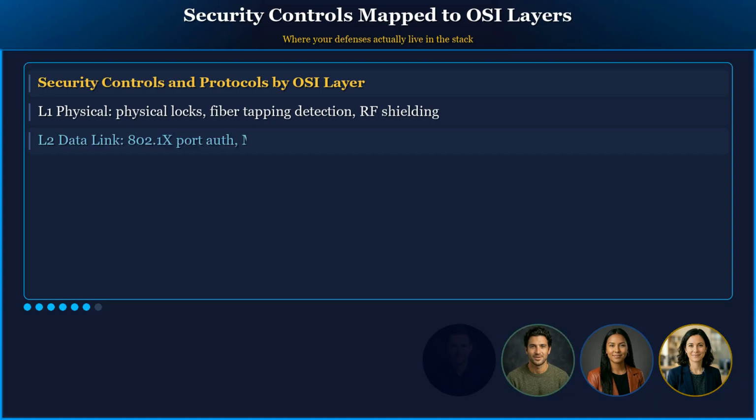Layer 3 is where IP security does its work, encrypting and authenticating at the IP packet level. Access control lists on routers are also a layer 3 control.